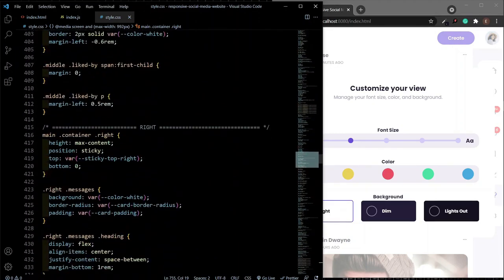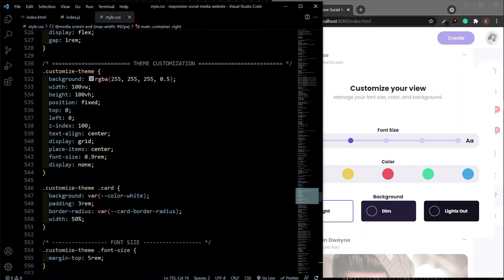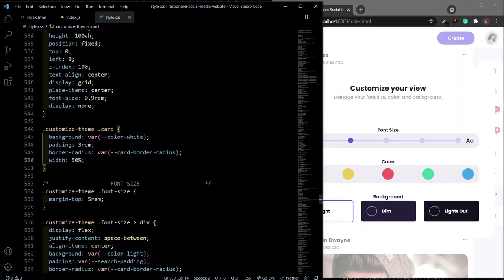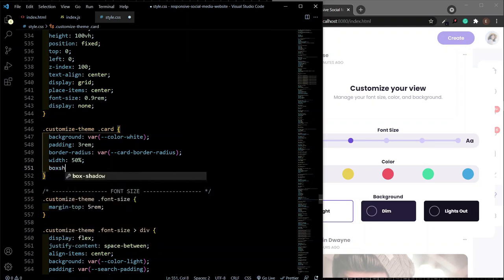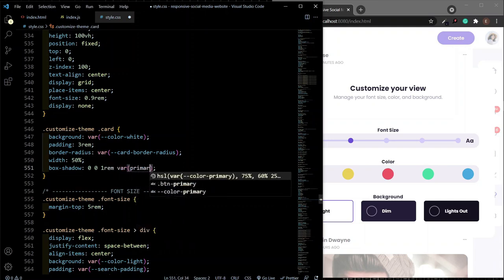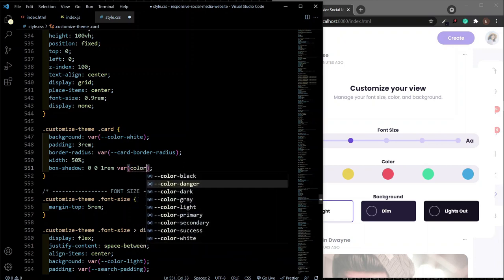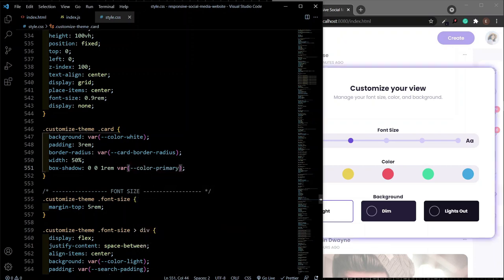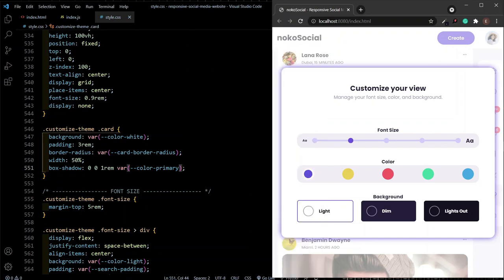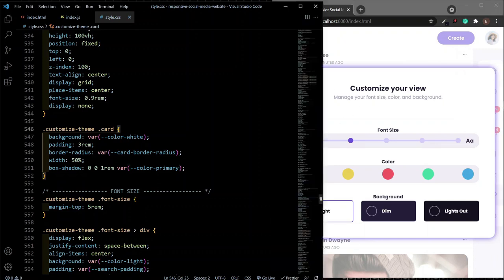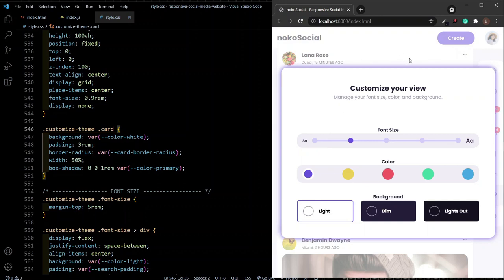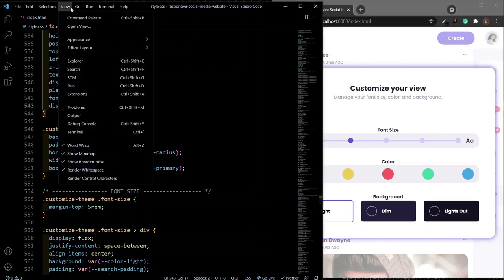So customize theme, the card, I want to give it a box shadow. So box shadow 0 0 2rem. Actually, let me make this one rem. And then I'm going to use the primary color. Okay, so color primary for the, yeah. So that is looking pretty good. So whenever we click outside the card, I want the modal to close. Okay, I want the modal to close whenever we click outside the card.